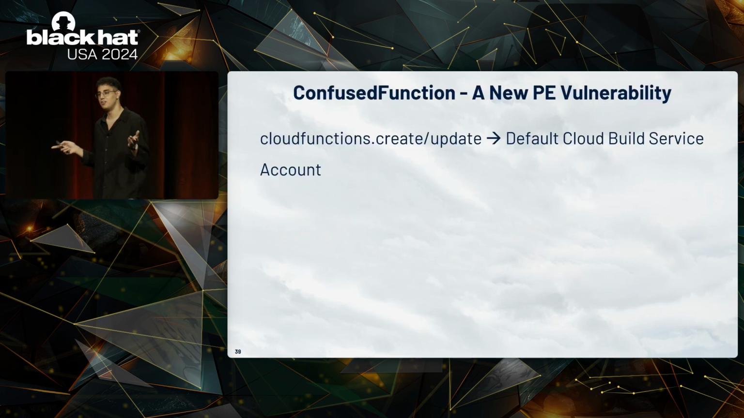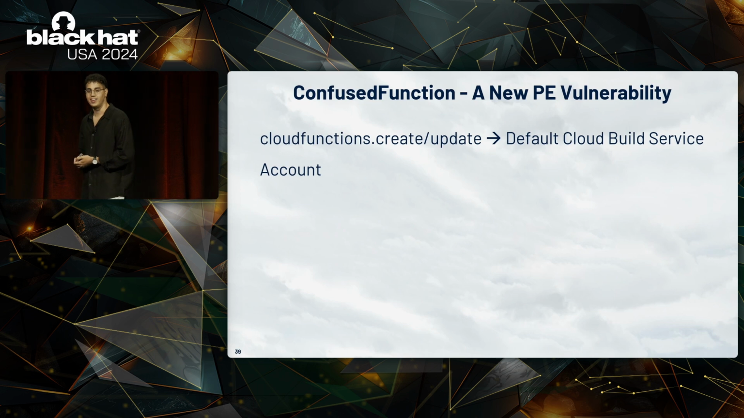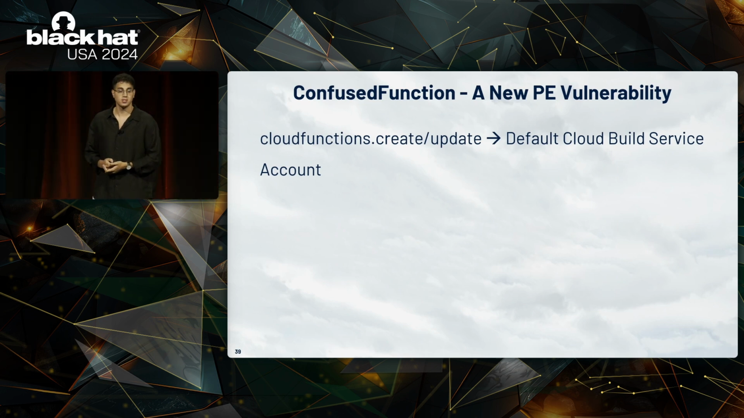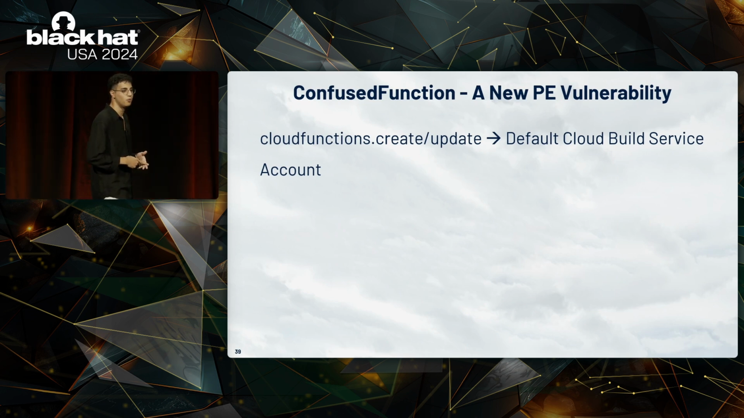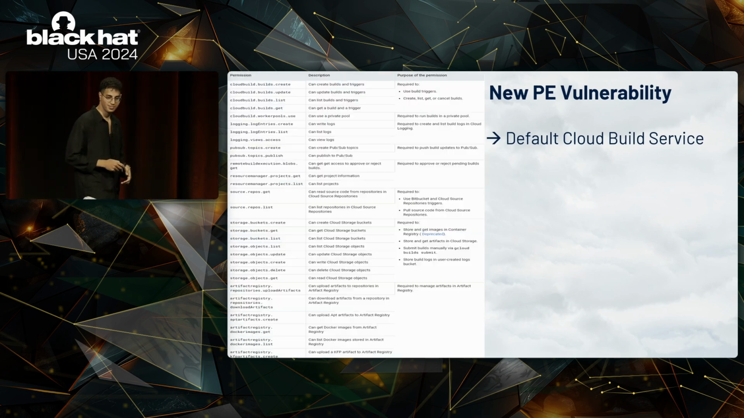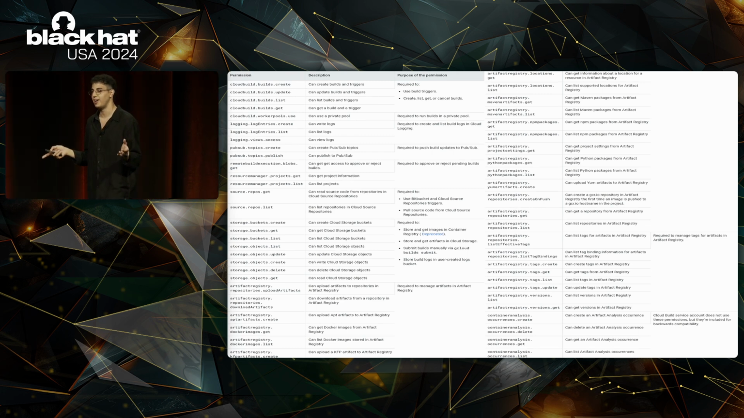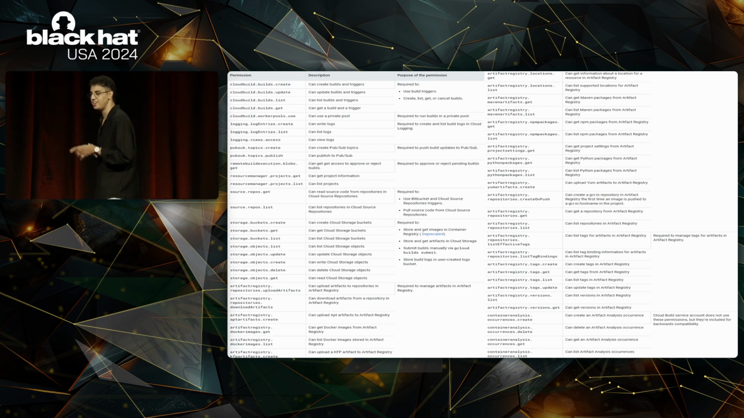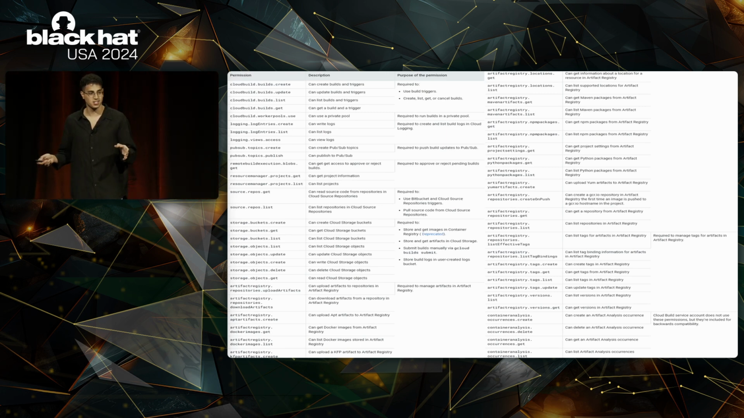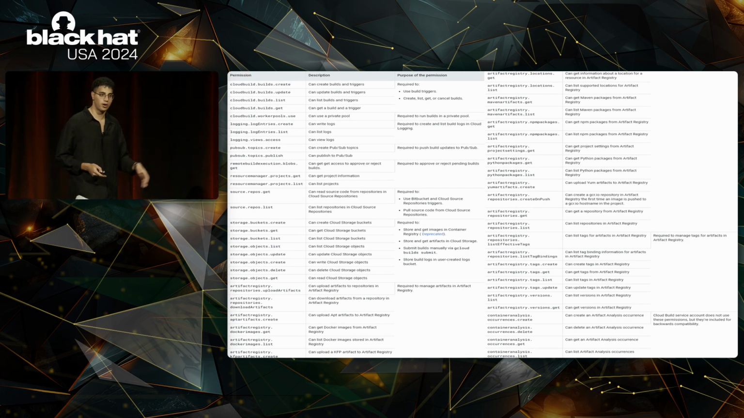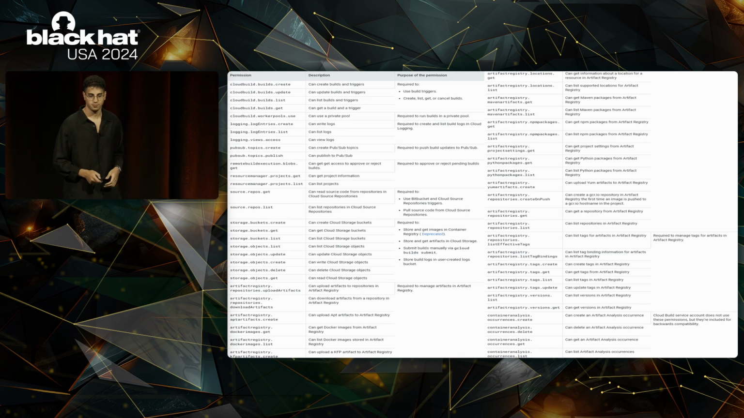Please say hi to a new privilege escalation vulnerability I dubbed Confused Function. It allows an identity with a permission to update or create a function to escalate permissions to this default Cloud Build service account we just inspected. These are all of the permissions of the default Cloud Build service account, and I'm sure you are not going to see all of those from far away, but trust me, these are a lot of permissions. Some of them include permissions to storage, logging, artifact registry, buckets, and more.